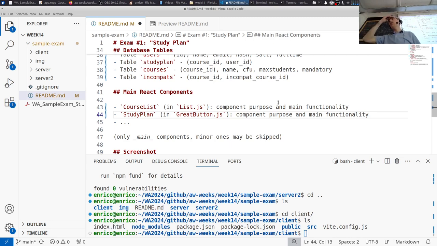When you are developing your application, maybe in your mind you have the idea that there should be three or four main components. You can write them here, and as things develop, you will see if you need more important components. There can be minor components, like a course item, a single course, and the course list is a list of course items. The course item may have a component that shows the number of students and things like that. That's up to you.